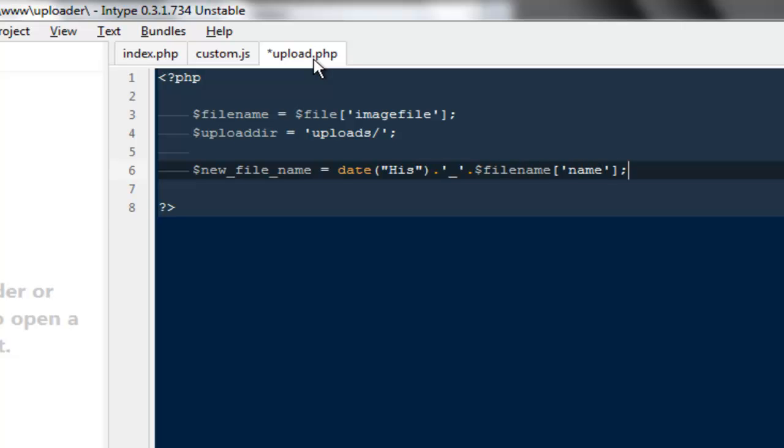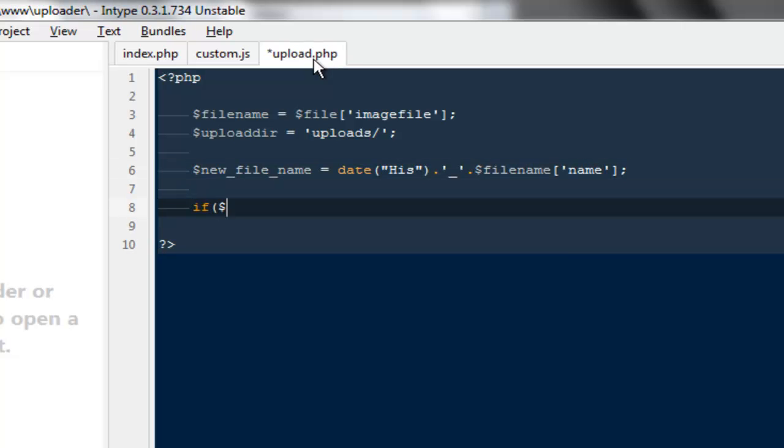Okay, then I'm gonna say if move uploaded file. This is actually a PHP function that will let you move the uploaded files to your server directory. So I'm going to say move uploaded file dollar file name, take the temporary name of the file, and here I'm going to say new, that needs to be upload directory dot new file name.